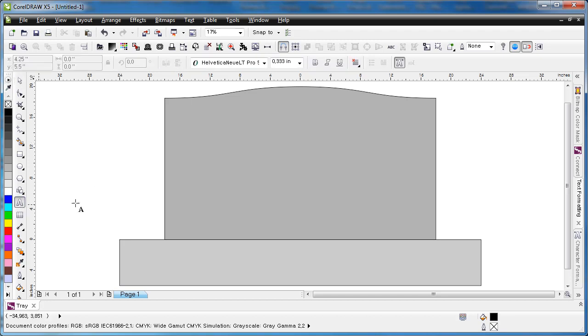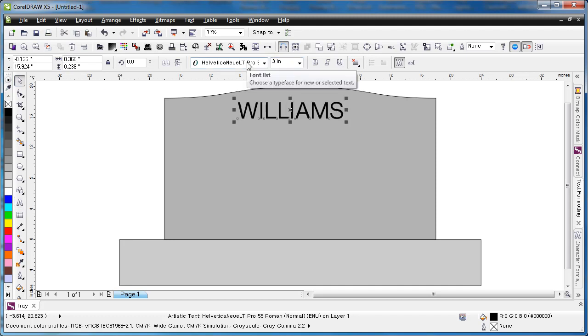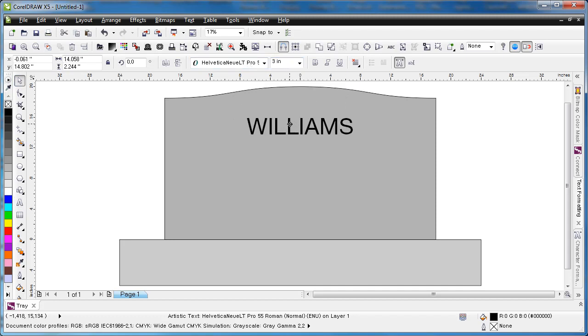When inputting text onto your design, sometimes you want to change the text style, the height, the font. And let's just type in a last name here, Williams. And we'll make this maybe a 3-inch letter. That's good.